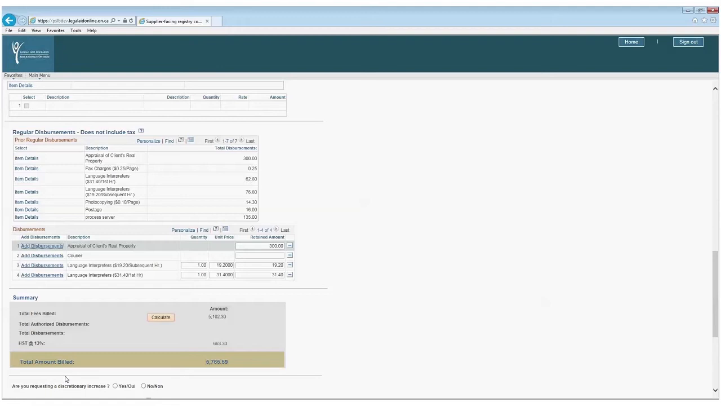Appraisal of the client's real property, the fields for quantity and limit are grayed out. This means that you are allowed to bill only one. The retained amount is pre-populated with a value of 300. Any amount in excess of 300 requires prior authorization from Lawyer Services and Payments. This is the upper limit of the disbursement that you can bill without authorization.